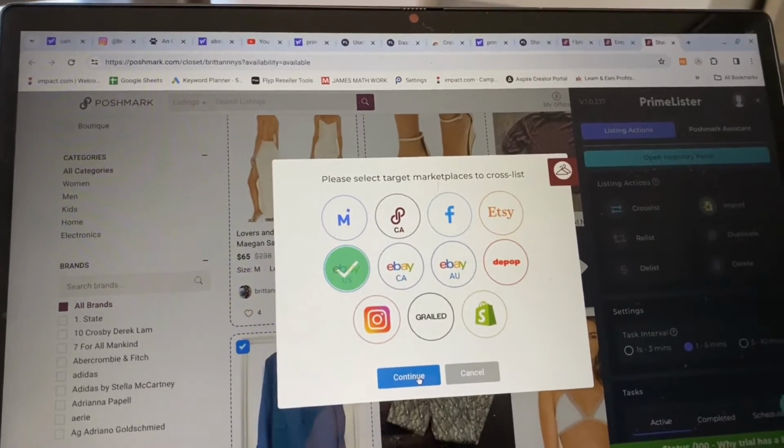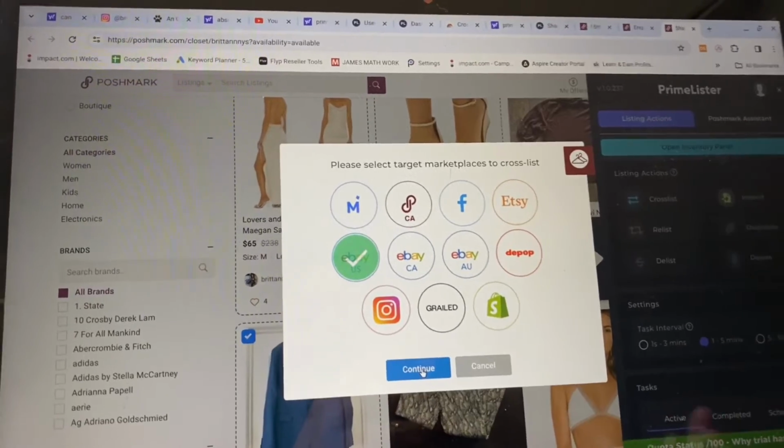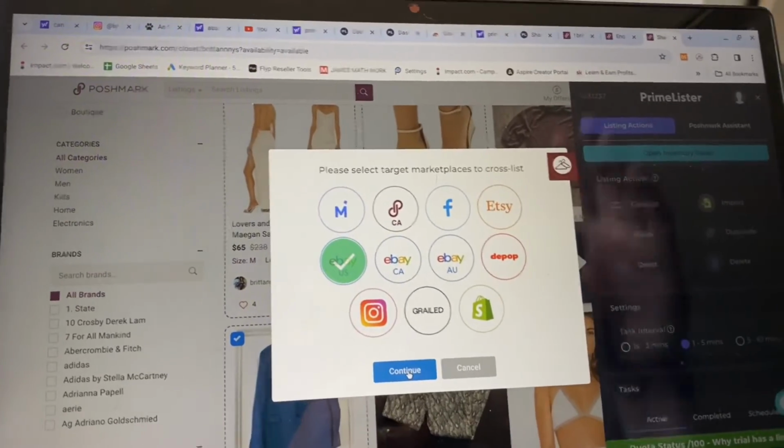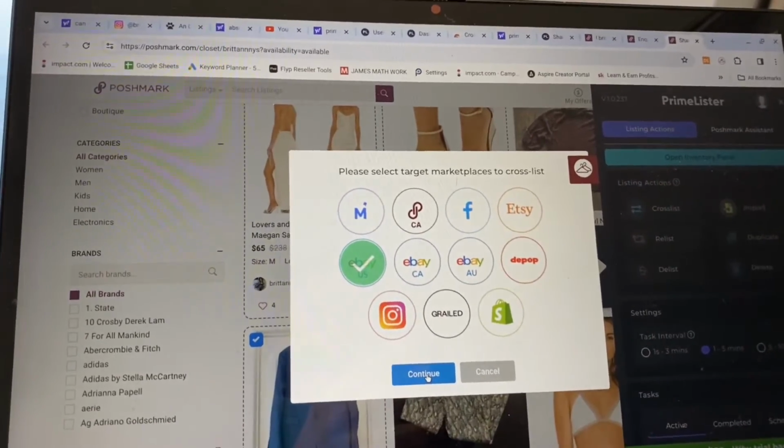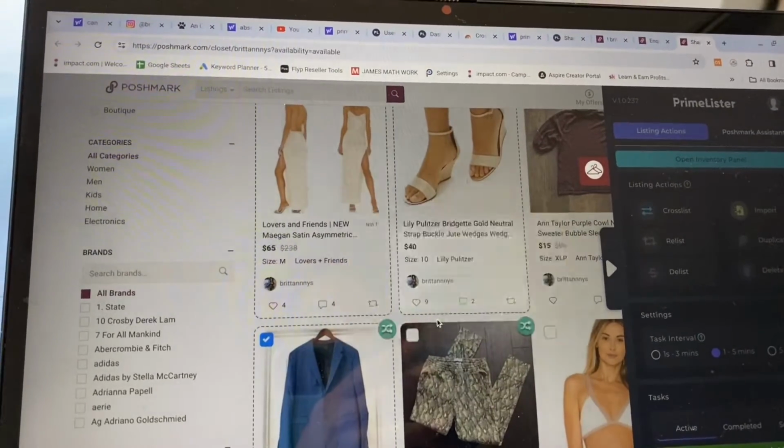I already logged in. Make sure you log into your other platform before you hit cross-list so that it doesn't do all the tabs and then ask you to log in, because that will create a problem. And then we're gonna hit continue and hit yes, continue.